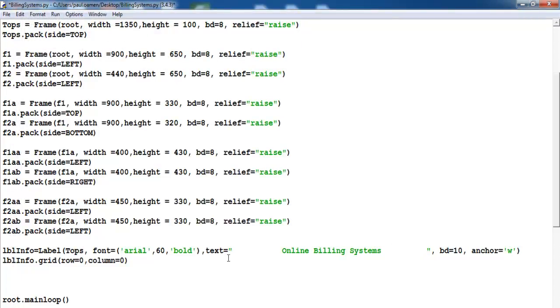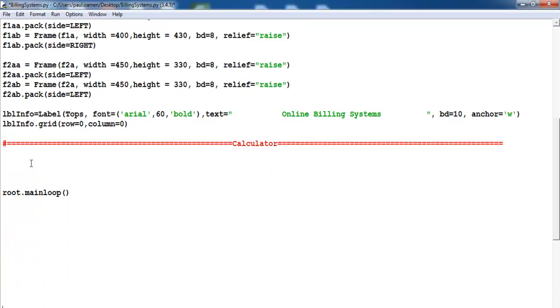Okay, so the next thing we want to do now is create some objects. In fact, let's create the calculator interface first. So I'll start by entering a calculator comment here and taking it down. For the calculator I will start with the display. Let me go for txt display.